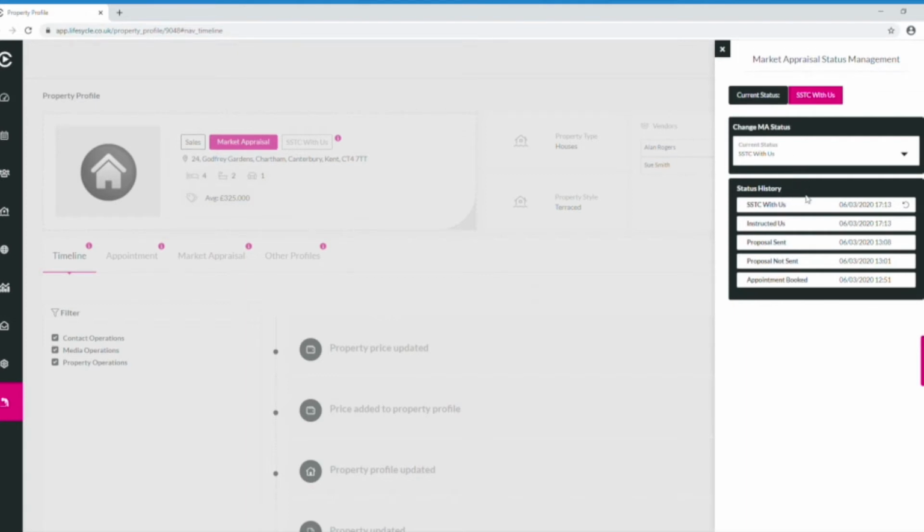It's not showing. The reason it's not showing is that in order to go SSTC with another agent, first of all, they had to instruct the other agent, because we need to know all of the steps. It's going to come in useful at some point. Remember, we're trying to build a pattern, we're trying to build a system. So you can't just go from, say, proposal sent straight to completed with us. There's a number of steps in between. Now, you can't have a baby without first being pregnant.